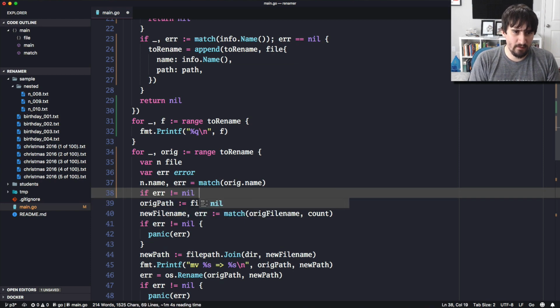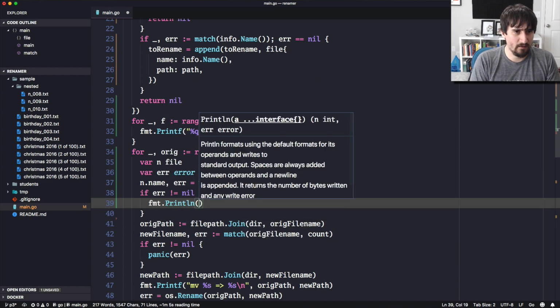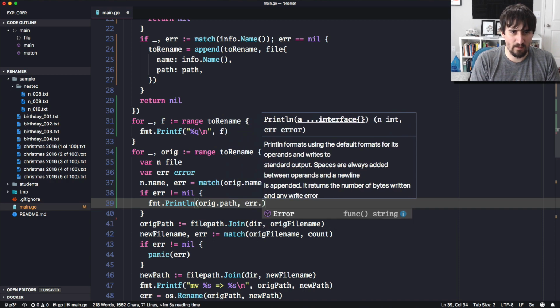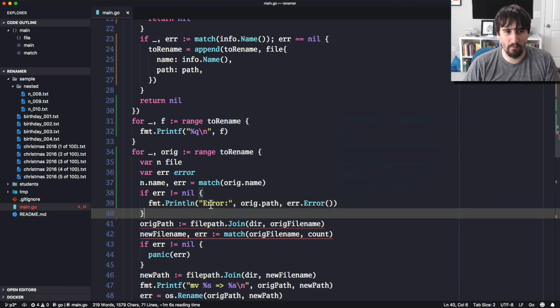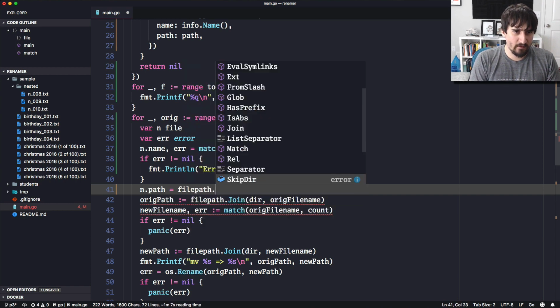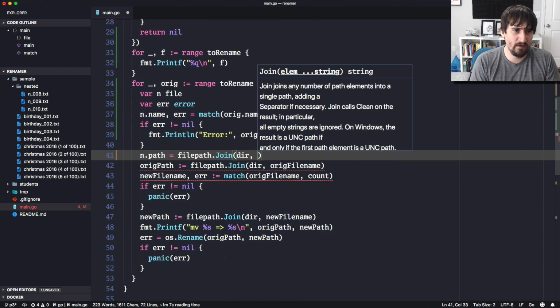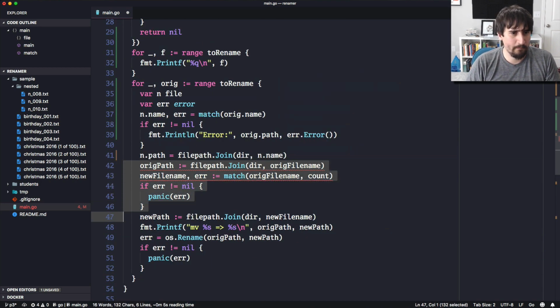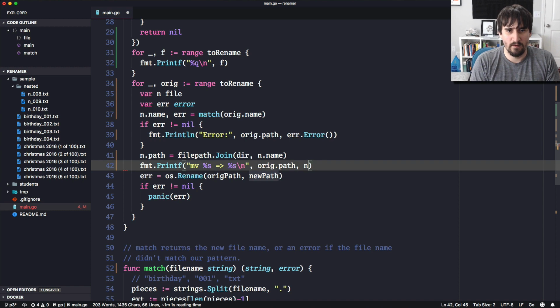If the error is not equal to nil, I think for now we're just going to log it. So we'll just print line orig dot path error dot error, and we'll put something like error at the start. So that'll just let us know what went wrong, but it's not going to actually stop our program right now. And then we're going to do n.path is equal to filepath.join with the original directory, which I think is still, yes, sample, and then the n.name. And then finally, we're going to go ahead and print out orig.path, n.path.